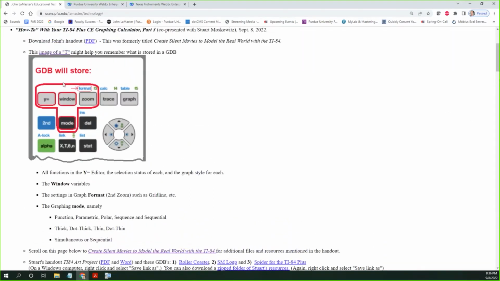But what I wanted to show you is this cute little T that helps me understand what's in a graphical database. And T for TI, or Texas Instruments, is a neat memory trick because what you've got in here is the Y equal graph styles and selection choices. The window, the format menu is settings, and only out of the mode these three bullets, which deal with graphing. So not degrees or other things, not auto or anything like that. But all of this is stored in a graph database. And if you look at this T, it's a cute way to remember that.